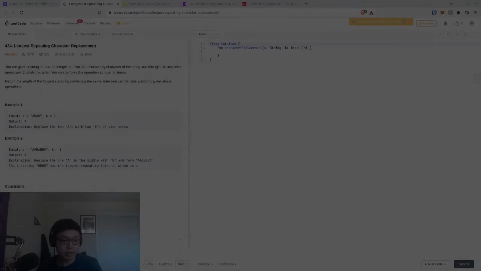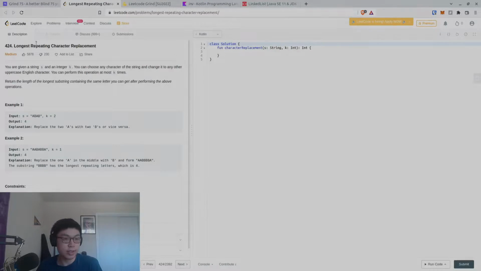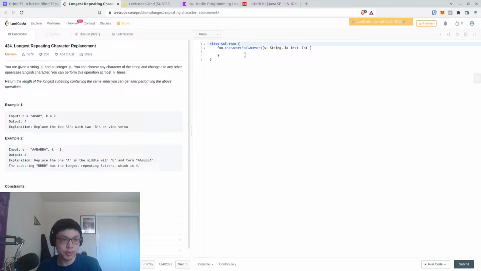Alright, let's get started with the second problem of the day. This is LeetCode number 424, longest repeating character replacement.